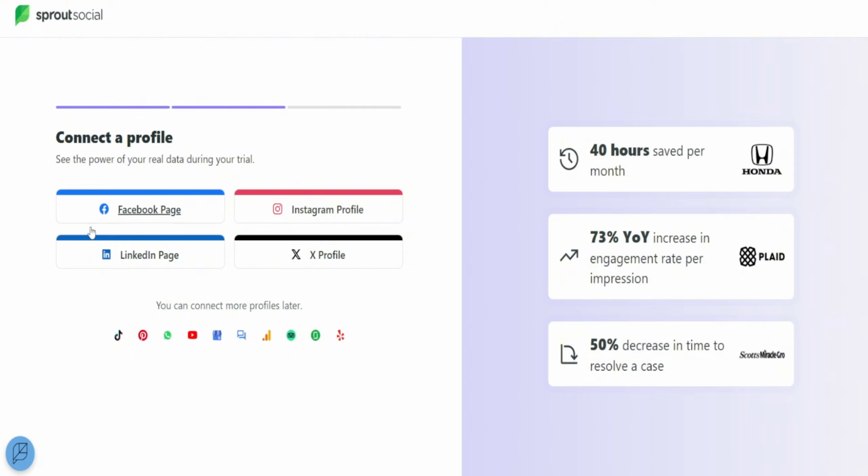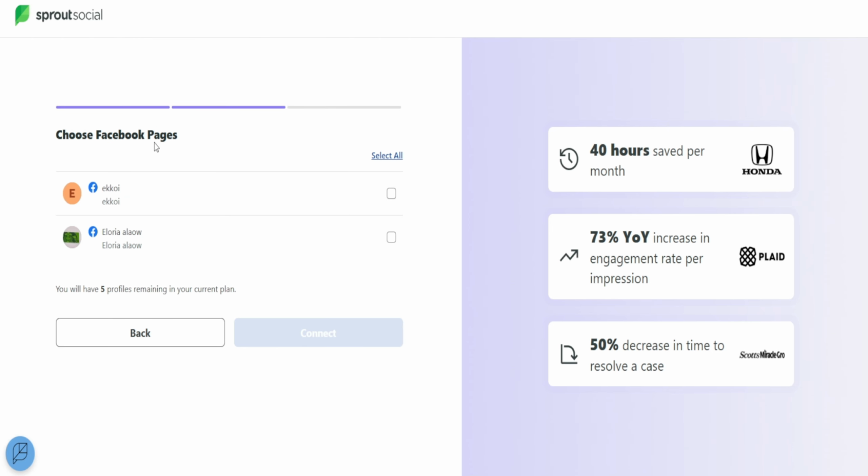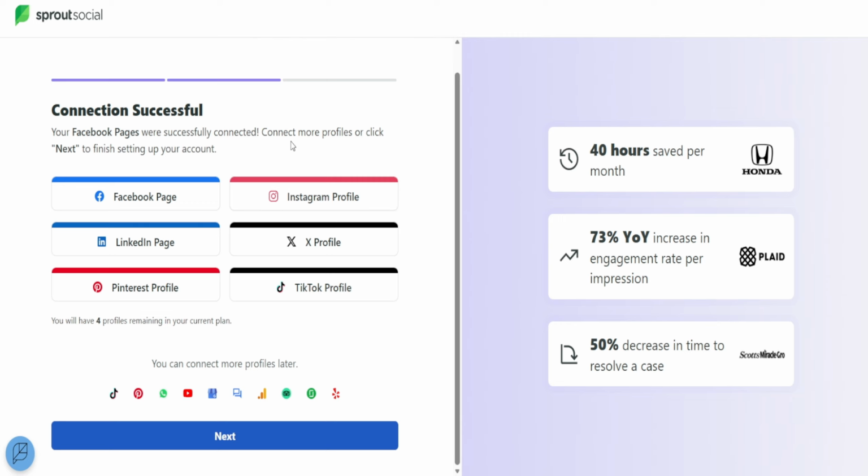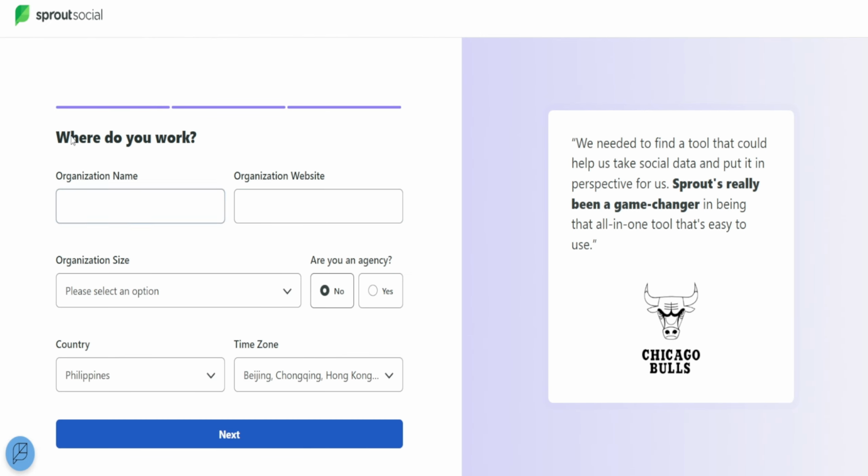So you can choose to connect your Facebook, LinkedIn, X, or Instagram profile. So for example, you choose your Facebook business option. You can choose the pages from there. In our case, we're just gonna choose one and press on connect. You will have 4 profiles remaining. And if you'd like, you can also connect other pages like your Pinterest, your TikTok, and you can connect more profiles later. So for now, we're just gonna go ahead and press on next. Now you're gonna fill in where you work, organization name, website, size, country, and time zone.